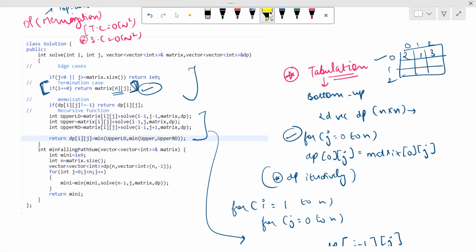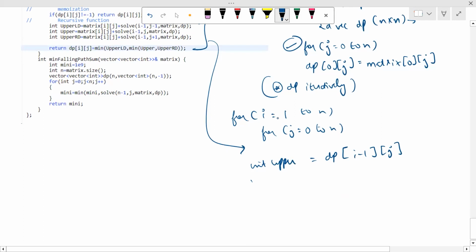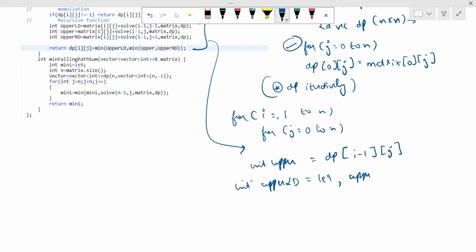Then, in the memoization code, we had an edge case where we were figuring out if the value of j at any point of time goes out of bound. So here in iterative code, we have to do it explicitly. So I'll say initially assume that my upper left diagonal is equal to 1e9 and my upper right diagonal is also equal to 1e9. Okay.